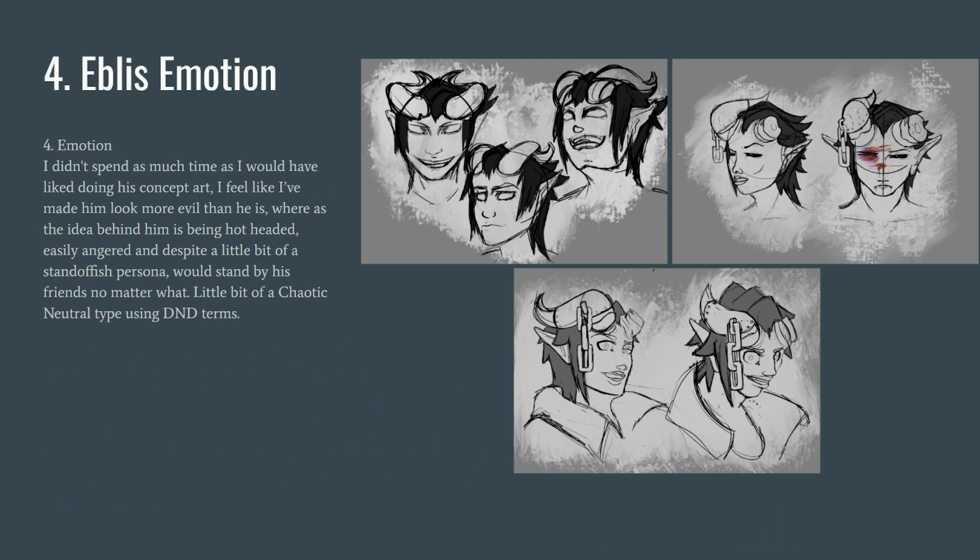I would have liked to spend more time doing some base emotions on Iblis. Just here, I realized after looking at them all on a single page that I made him look a little bit evil, but the way I've written his backstory and the way I've treated him, he's more of a hot-headed, easily angered character, and despite being a bit standoffish, obviously being a main protagonist and everything, he would still stand by his friends no matter what, even if they slight him.